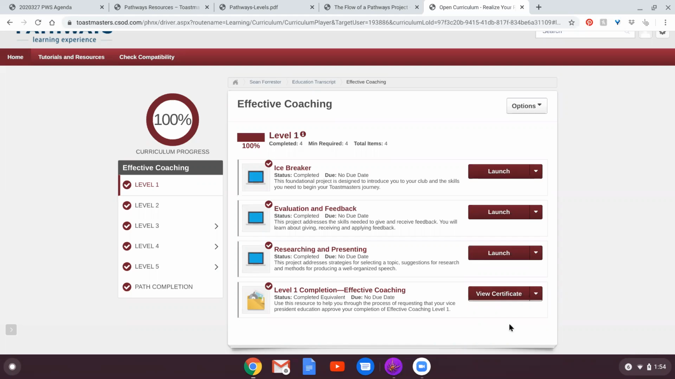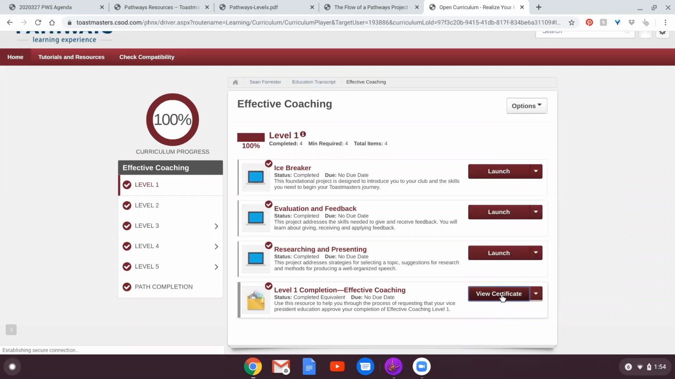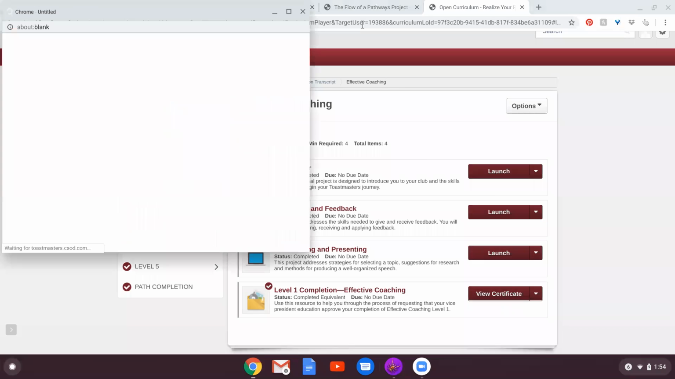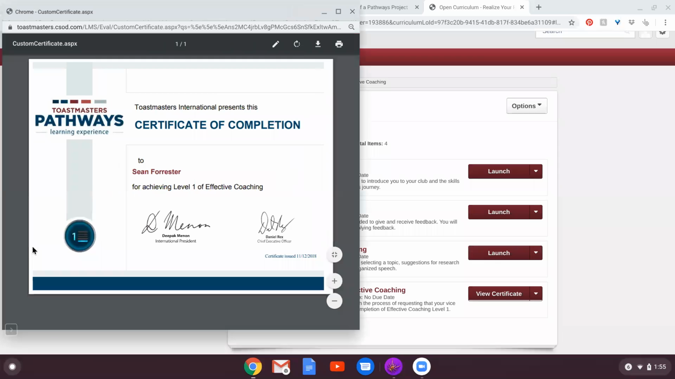And if I click on this and open a new window, well, actually it'll open on its own, I guess. Yep, opens another window. You can see that this is the certificate that you get when you complete the level. It just has your name, what level you finished, and what path. Normally, your Basecamp Manager will print this out. But if they don't, you can print it out and bring it to your meeting so that you can be recognized for your success.